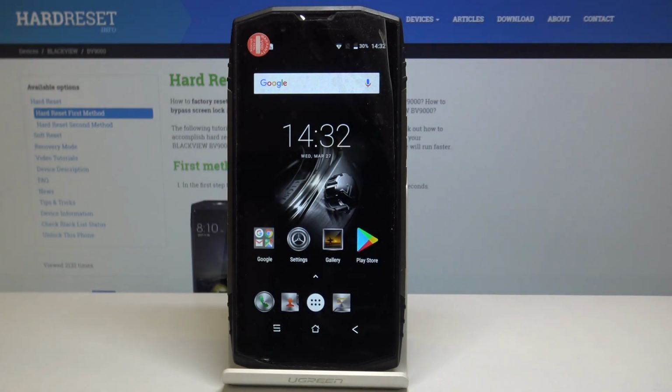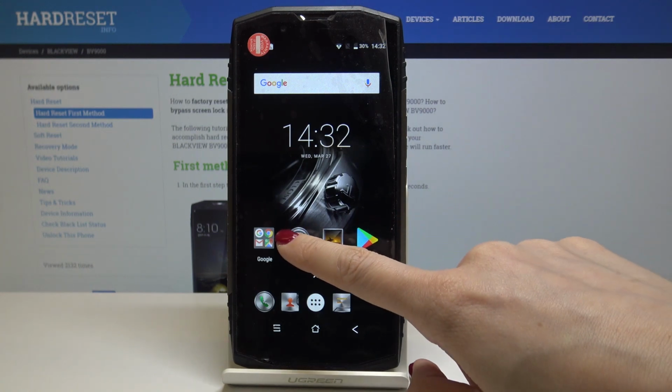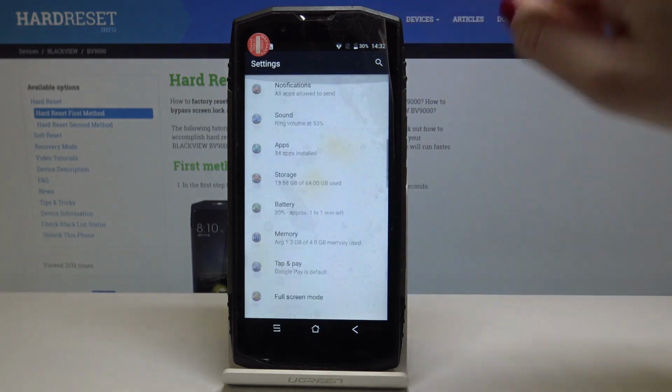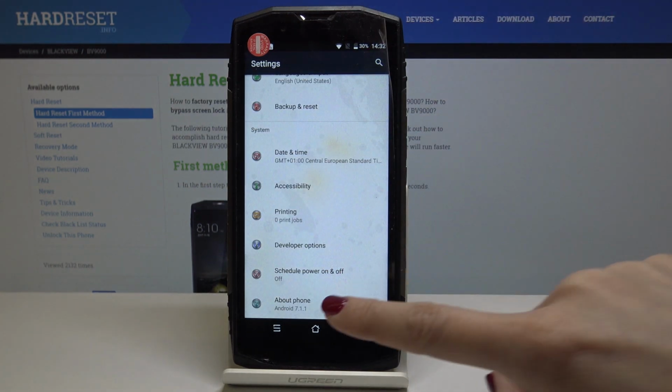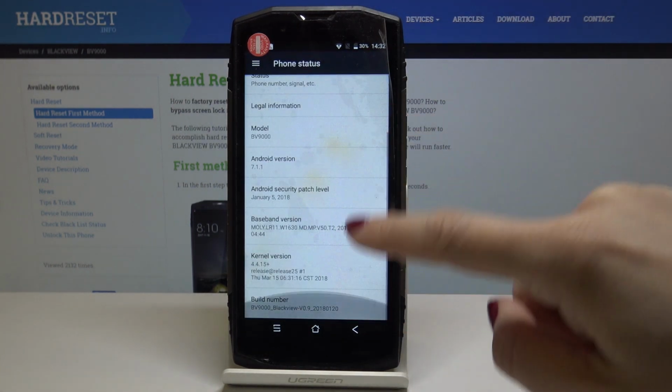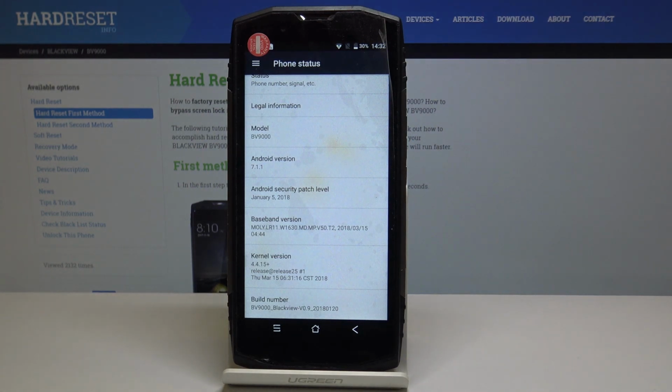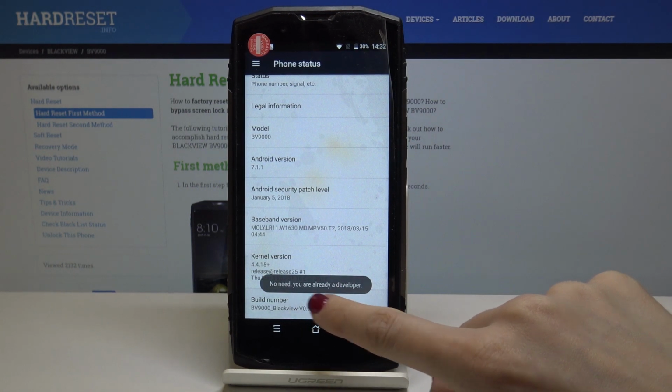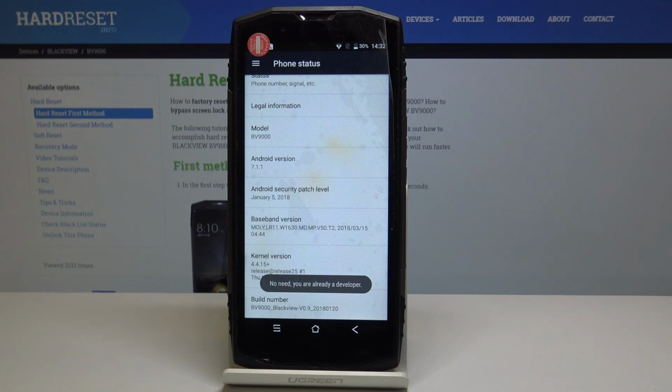BLACKVIEW BV9000, and let me show you how to activate developer options on the following device. So at the very beginning, open the settings, then scroll down to the very bottom of the list and pick About Phone. Here just keep tapping on build number if you are not a developer now, so just keep tapping until you see a notification that you are a developer.